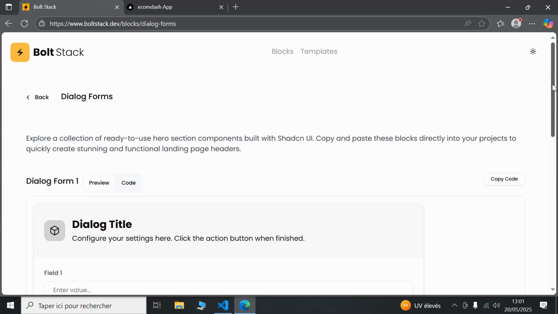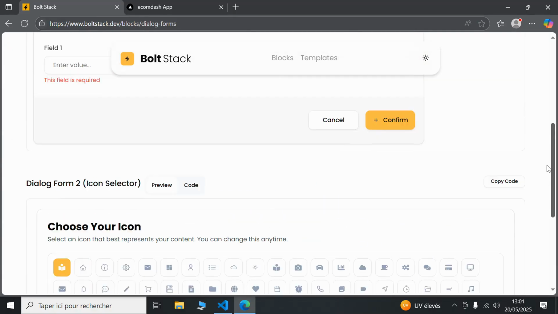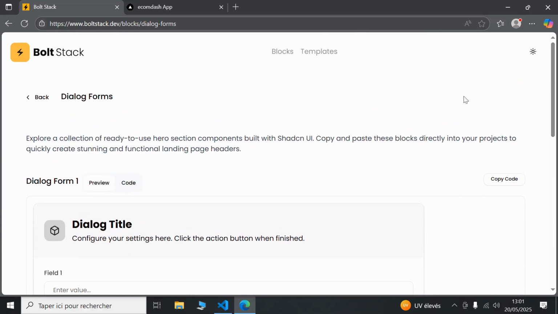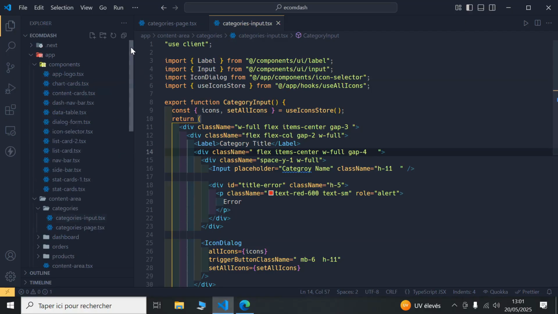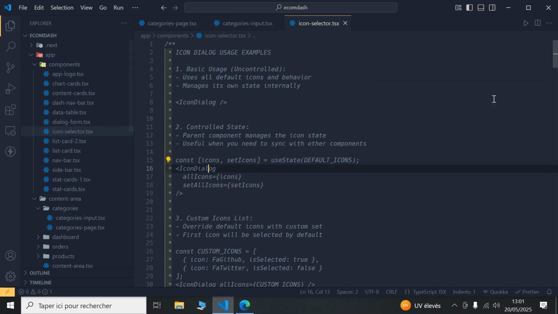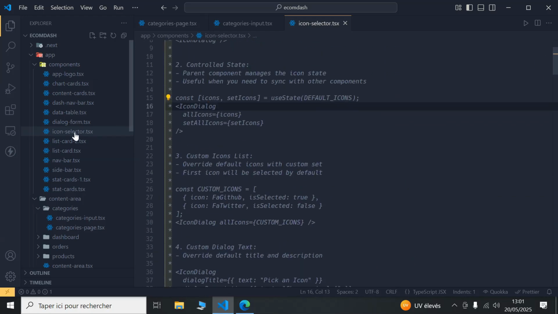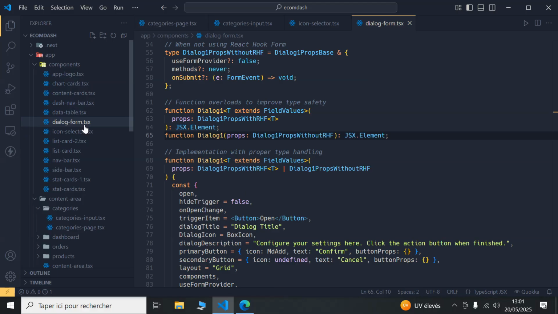Again, we're going to go back to BoltStack.dev. And we're going to be using these two dialogs that I'm providing here with their code. So go to the dialog forms and copy these elements and add them into your project. So inside the components folder, for the icons, as you can see, this is the whole code of the icon selector. So I named the file icon selector, and I also created the dialogform.jsx, which is this one.